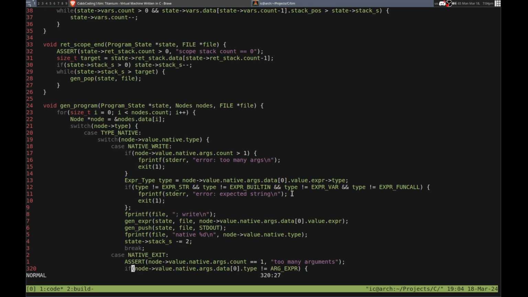So what is this? Yeah, expected string. That's kind of outdated. Do I need to even have this at all? Because it still could fail.